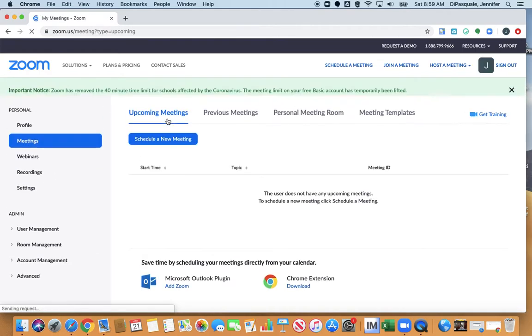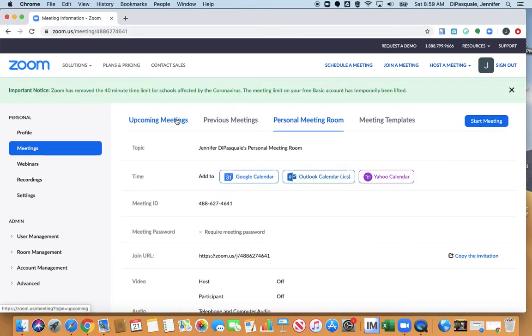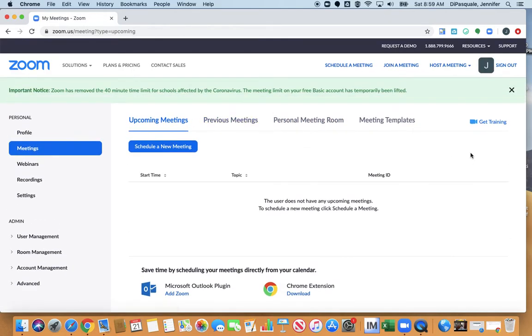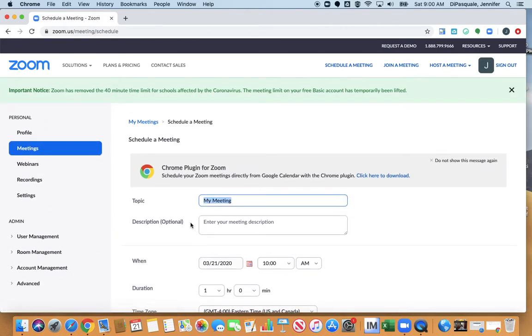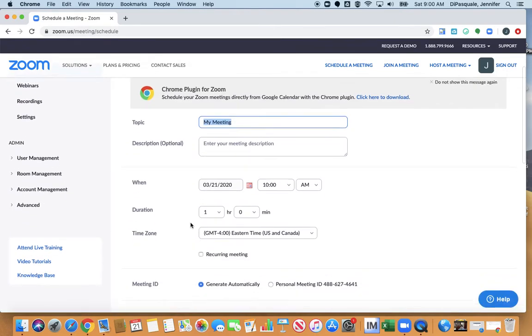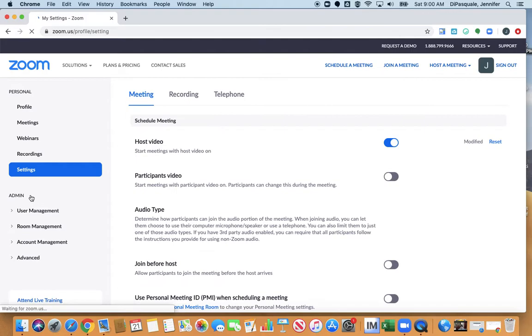And I'll go back over here. Notice one thing though, when you come over here, there's a little thing you can click here if you want to get some more training, but I'm going to click schedule meeting. And my screen's going to look like this. So we'll go through and we'll schedule a meeting and I'll show you what it looks like. I'm going to also pop down here to settings.